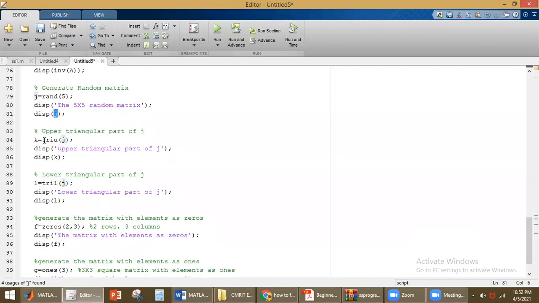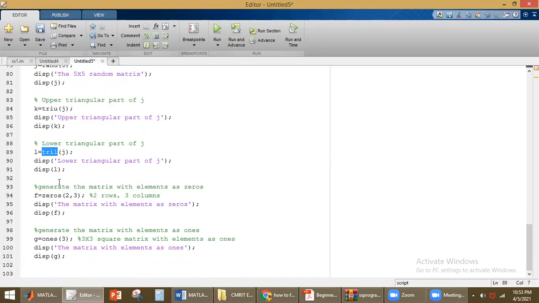And to obtain the upper triangular part of the random matrix, we have to use the keyword triu. U is used to obtain the upper triangular part. And if you want to obtain the lower triangular part of the matrix, we have to use the keyword tril.